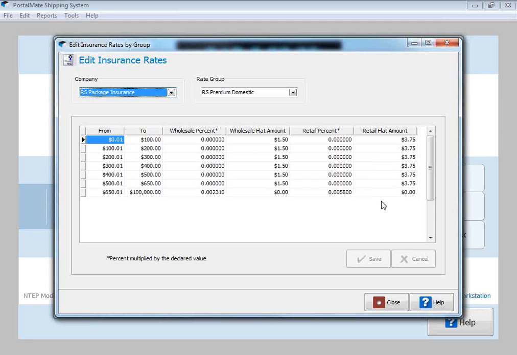But let's say I want to do some customizing. Let's say I want to start with $3 for the first $100 of insurance, and then for every $100 after that, I want to go up by $1. So let's go $4, $5. You can see where I'm going here.